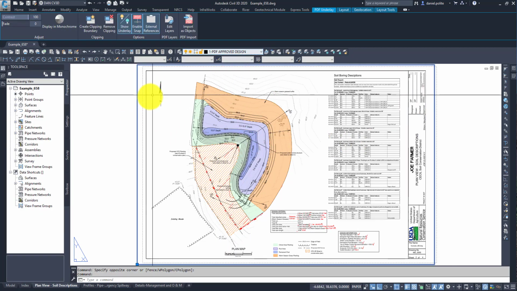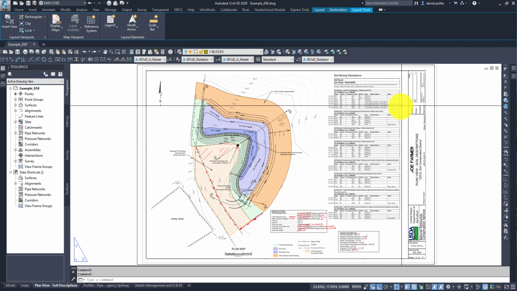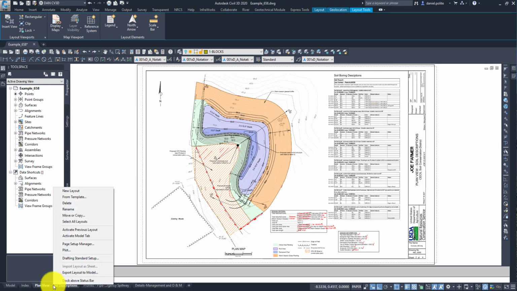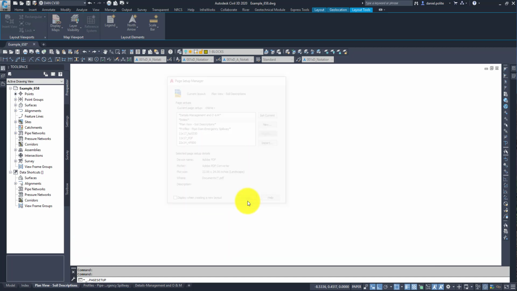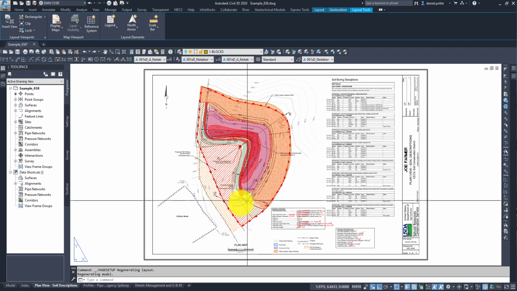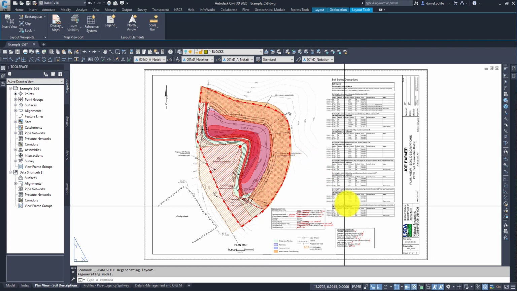Select your PDF, right click, display order, send it back. Then again, right click on your tab for your page setup manager. And in this case, if you want to mimic what you've done in the first page, which is your index page, you can select the index page and you can go ahead and set current. Hit close, and it's going to create the exact same setup that you did in the index page. So you don't have to go through all those steps. So you go ahead and continue this throughout all the pages.